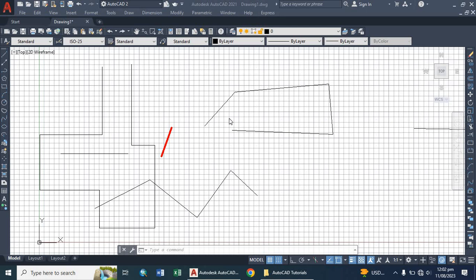As in the previous video, we have already discussed some of the properties of line and the basic line command, and we have already discussed some precision drawing tools. Now in today's video we are going to discuss polyline and SPLINE.